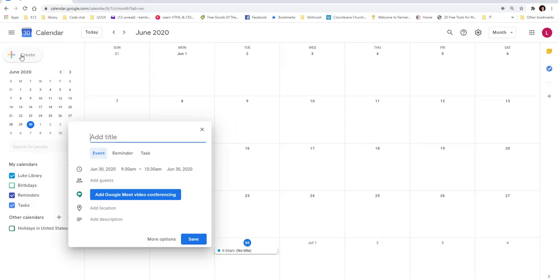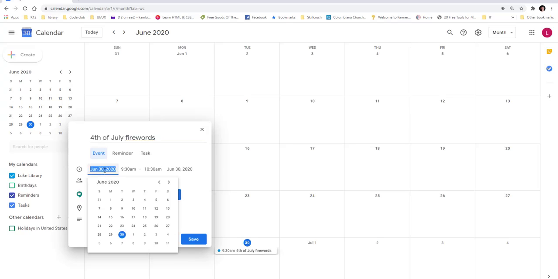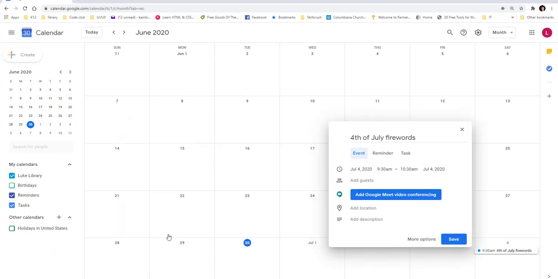So I'm going to click the create. It'll pop up, and I'm going to do 4th of July is my event, and let's do fireworks. So it's going to be an event, and if I go down here and click, it will bring up the calendar, and then I find the day that I want to put the event on, which would be July 4th, and let's say the time, let's put 9:30.